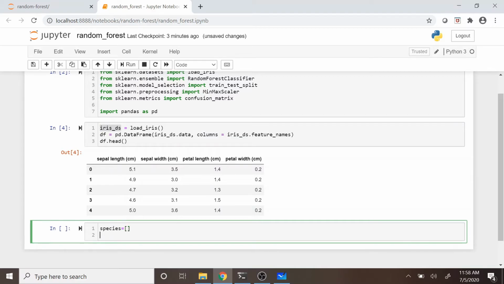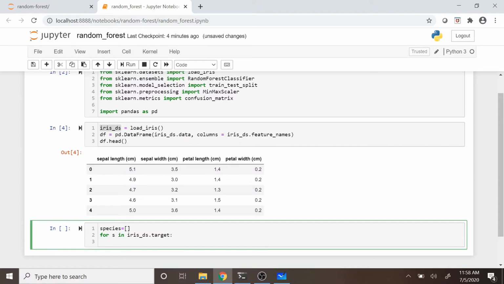It's an array: for s in iris data set dot target. How do I know this? I've used this data set before, so I know it. All the species are saved in the target array as numbers. Just for the sake of readability, I will change these numbers into names. So I will say species dot append.